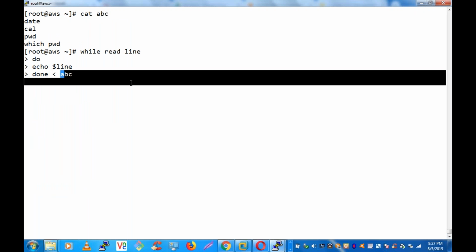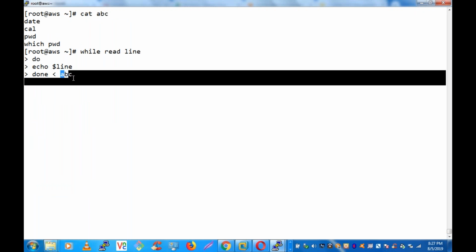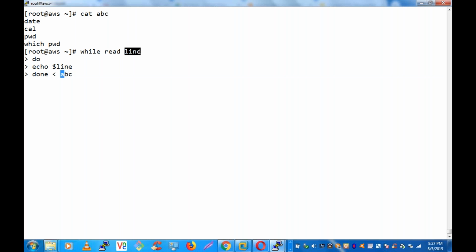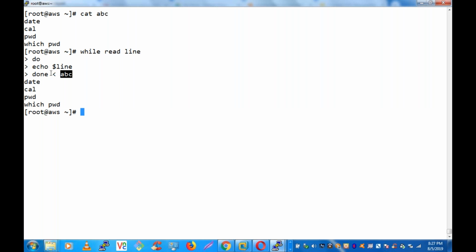Now previously it was greater than abc after done, and now I am giving the file name. The file input we are sending to the while loop, and each and every line the while loop takes with the read command. It will read and print it to you. Just try to understand what your output is. Is everything clear or not? Hope you understood this one.